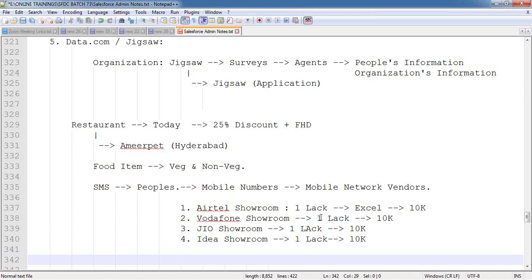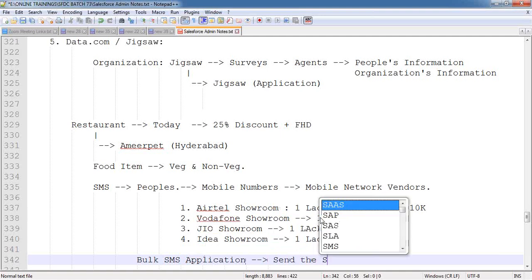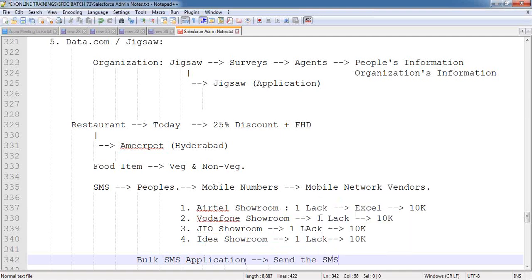So now once this whole contact numbers has been collected, I would like to use a bulk SMS application. Through this SMS application, I would like to send the SMS to all the mobile numbers in one shot. Within some half an hour of time, I will send the SMS to all these 4 lakh mobile numbers.